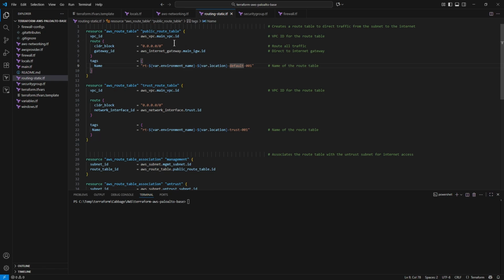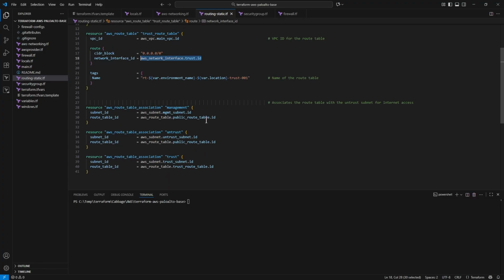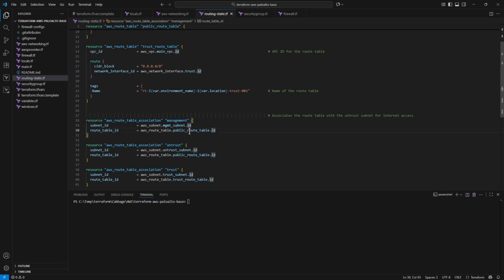The trust route table, we want to make sure we're pointing it to the trust interface of the firewall. So we want to make sure that that trust subnet cannot get to the internet if it's not going through the firewall first. And down below here, we've got the associations that just show which subnets we're associating with which route table.